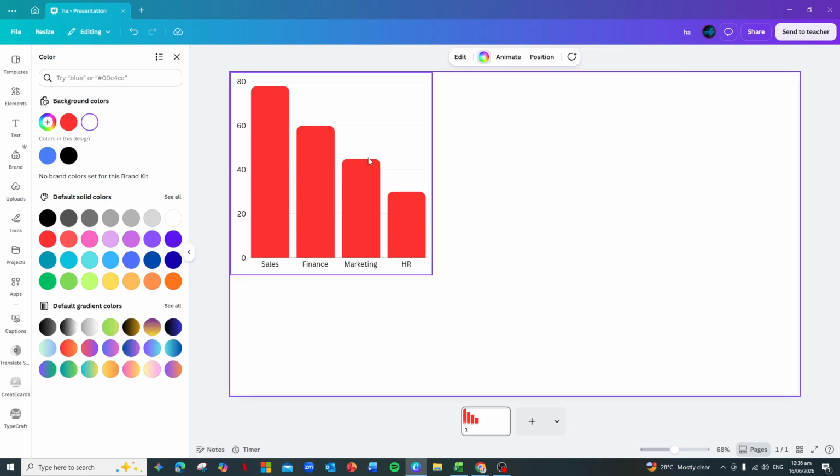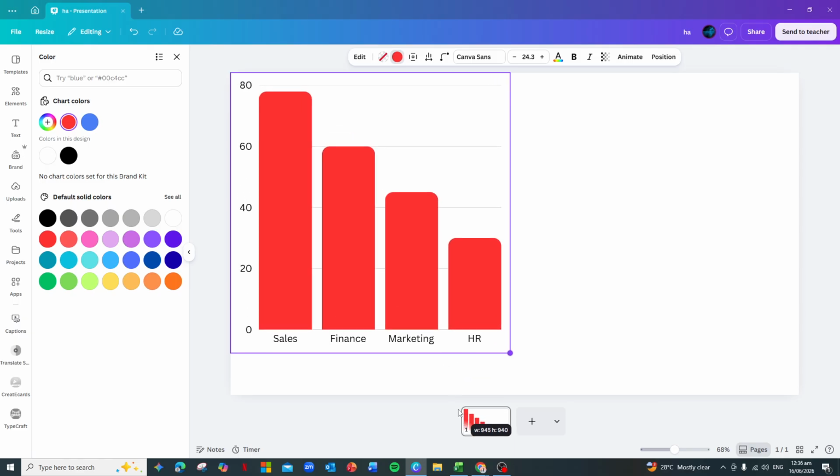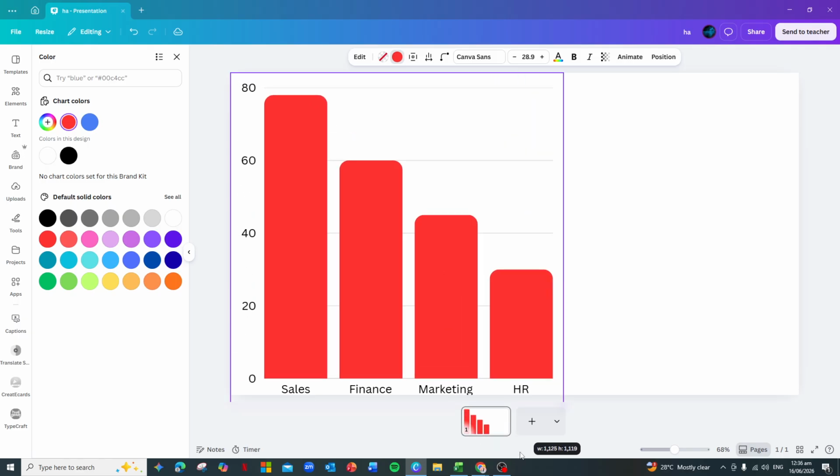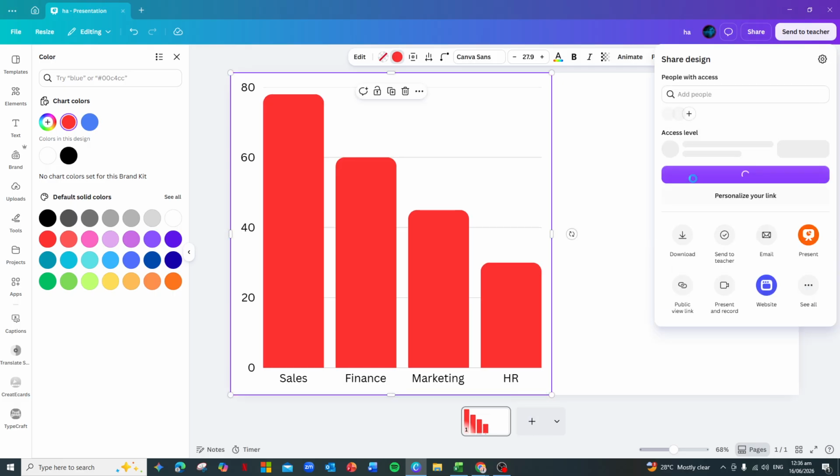Finally, position your chart on the page. You can resize it by dragging the corners and move it around until it fits nicely with any titles or additional content you plan to add. When you're happy with it, you can download your design or add more pages and elements around the chart to complete your project.